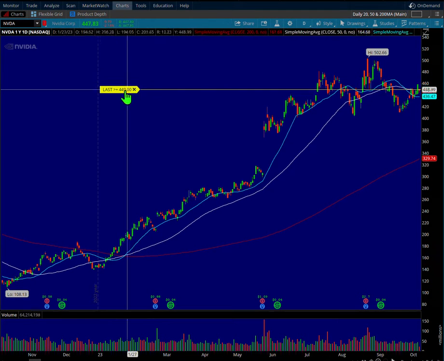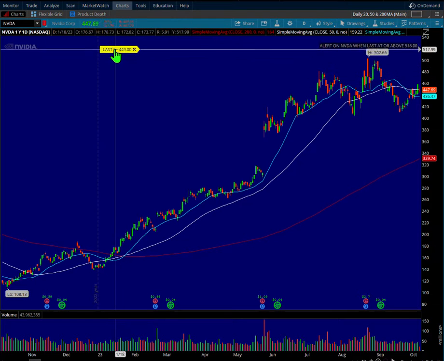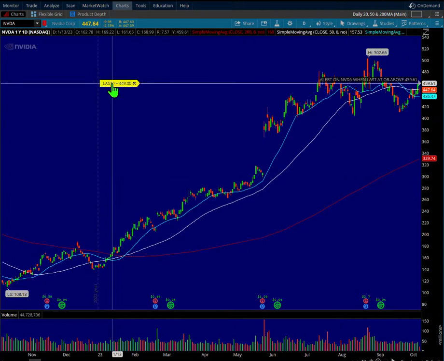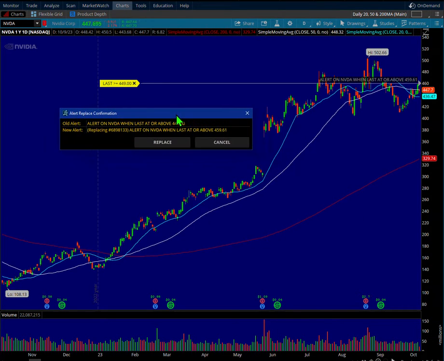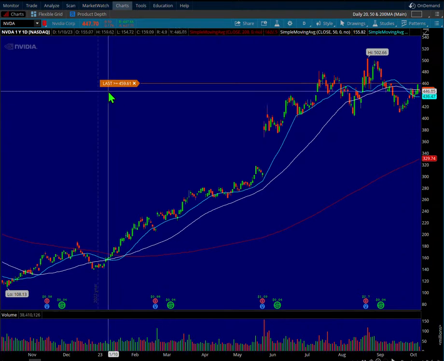If we want to raise that alert, I can just click and drag this, and you'll see over at the right hand side, you might see it better if I move this way down. Right now the alert would trigger if NVIDIA is above $200.13, and I can move this. Let's just say we move this up to 459.61 and we let that go. This is the window that pops up. It's asking me if I want to replace this alert or create a new one. Well, in this case, I'll just replace it. So I click that, and you will see this alert move up to 459.61. And there it is.